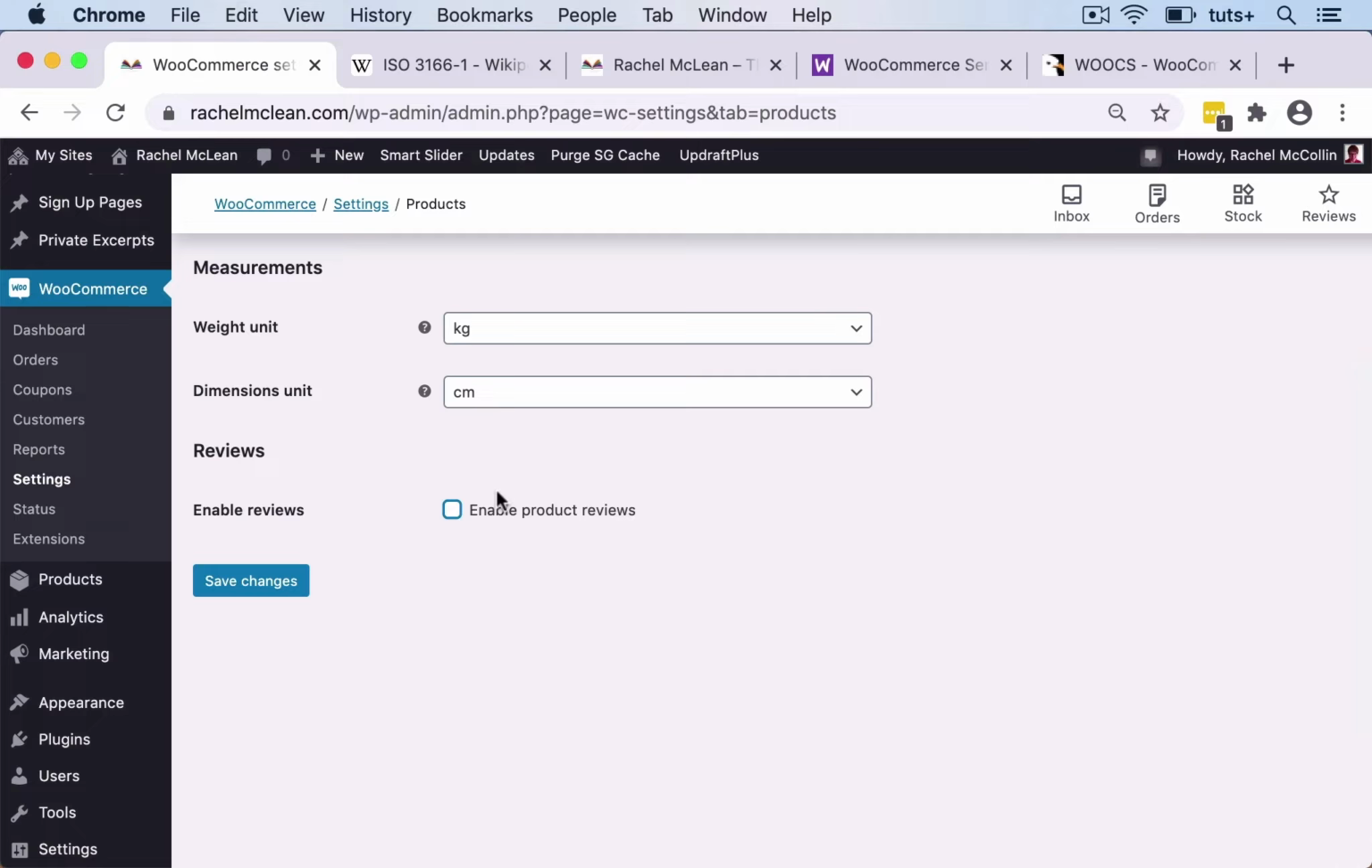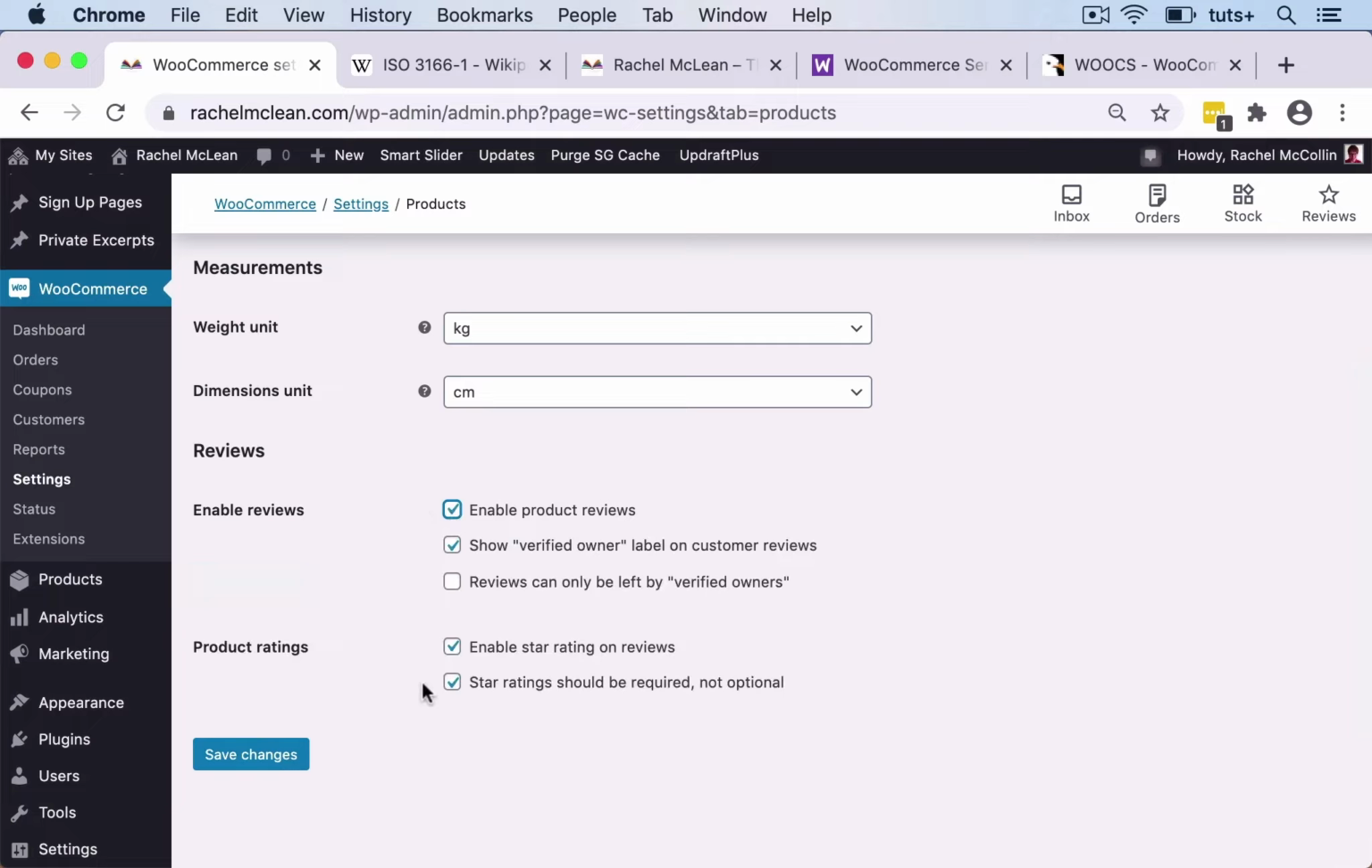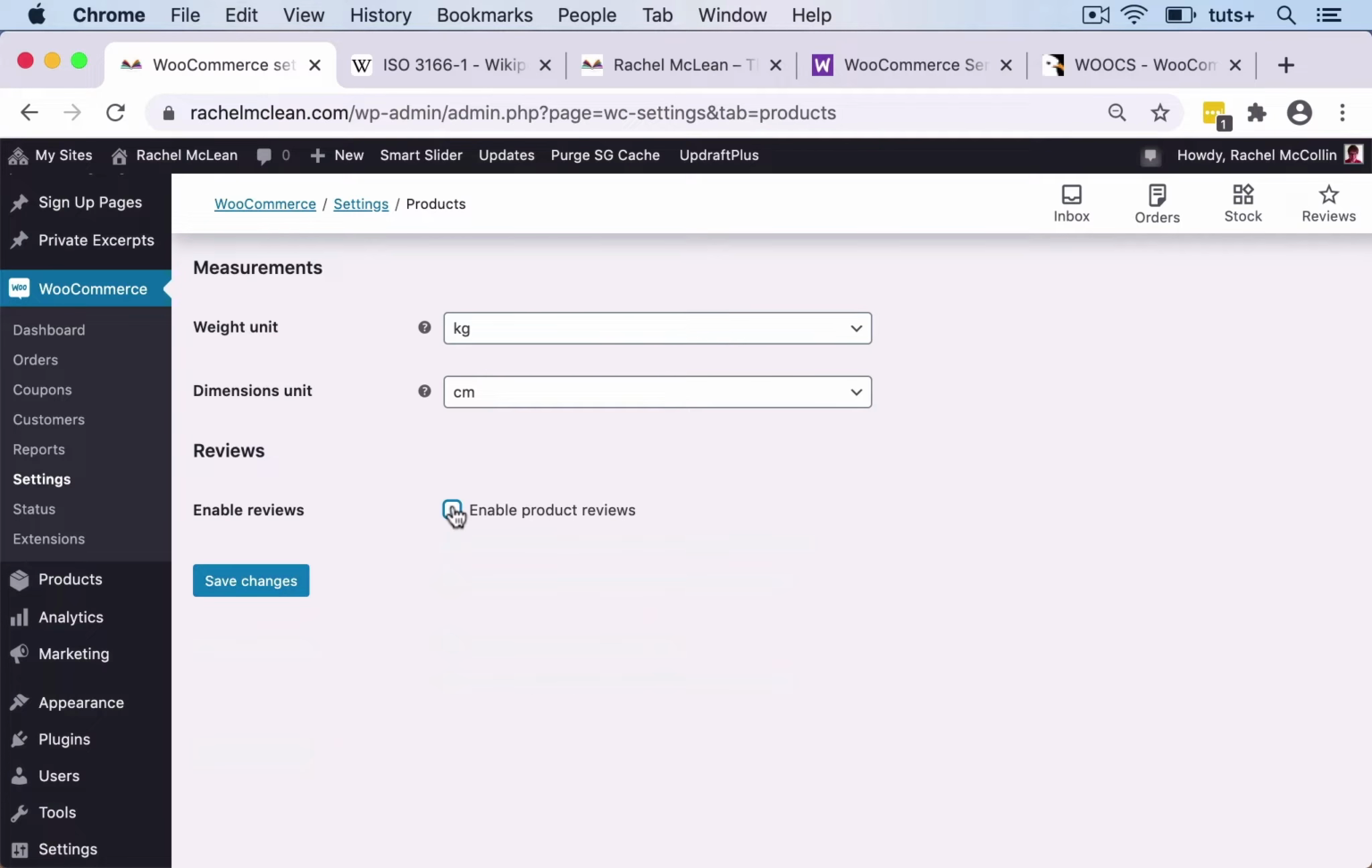I'm going to disable those, and you can see having done that, everything else disappears. So I can enable product reviews but disable ratings, but if I disable reviews, I also disable ratings. So I'm going to disable those because I'd prefer people to review my books on Amazon or on Goodreads. And then I'll click on Save Changes.